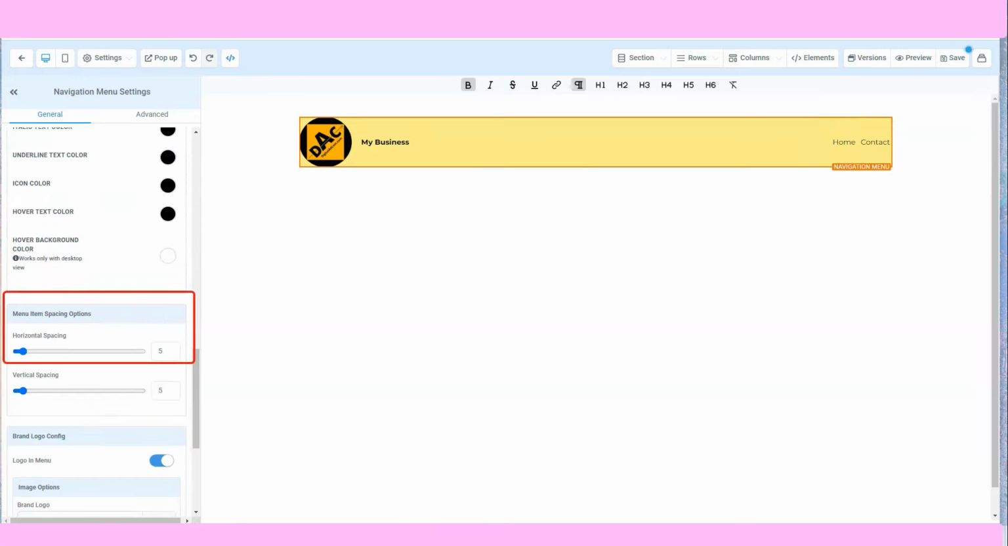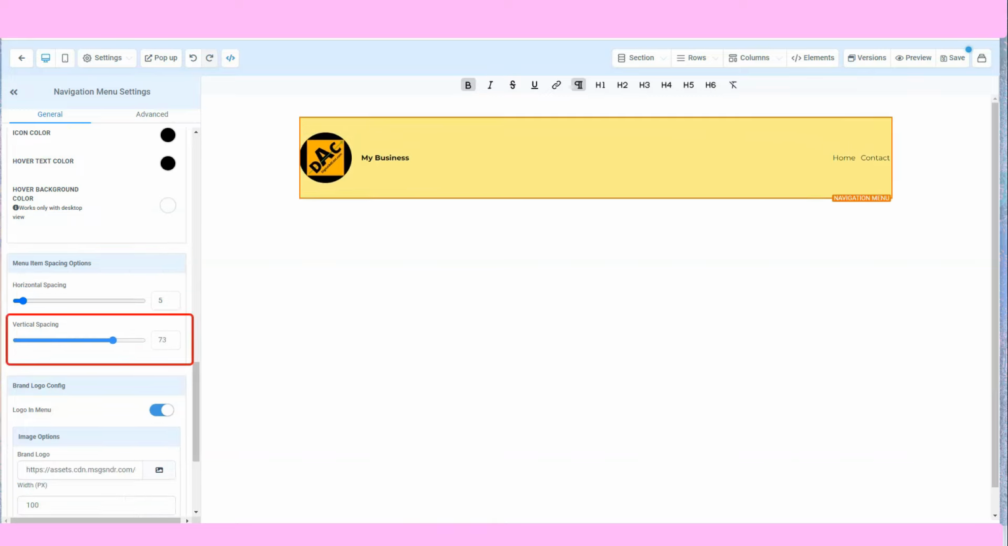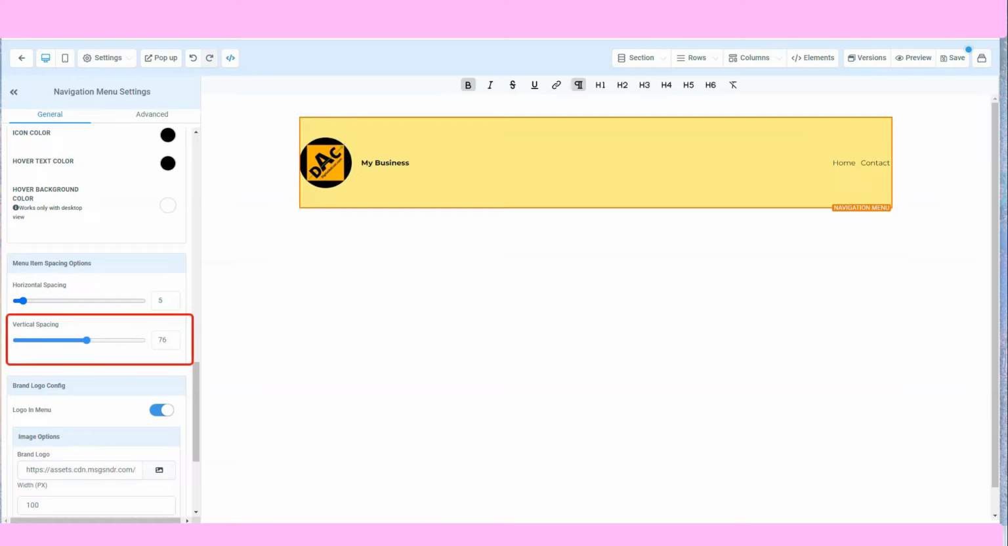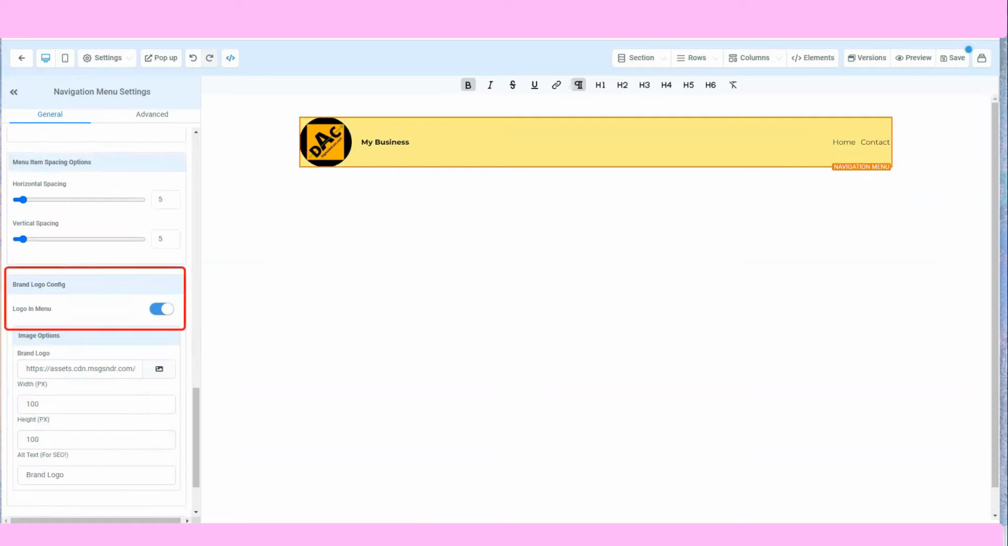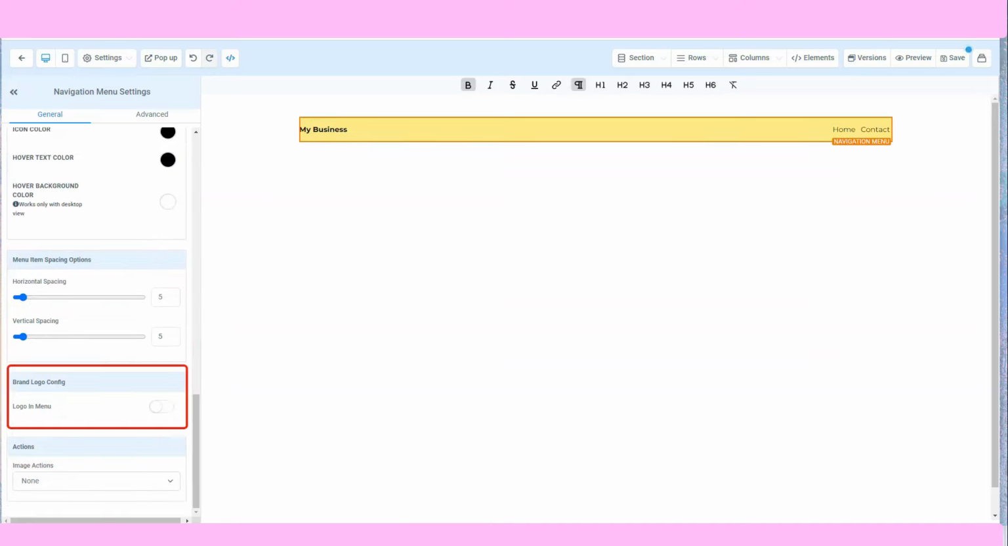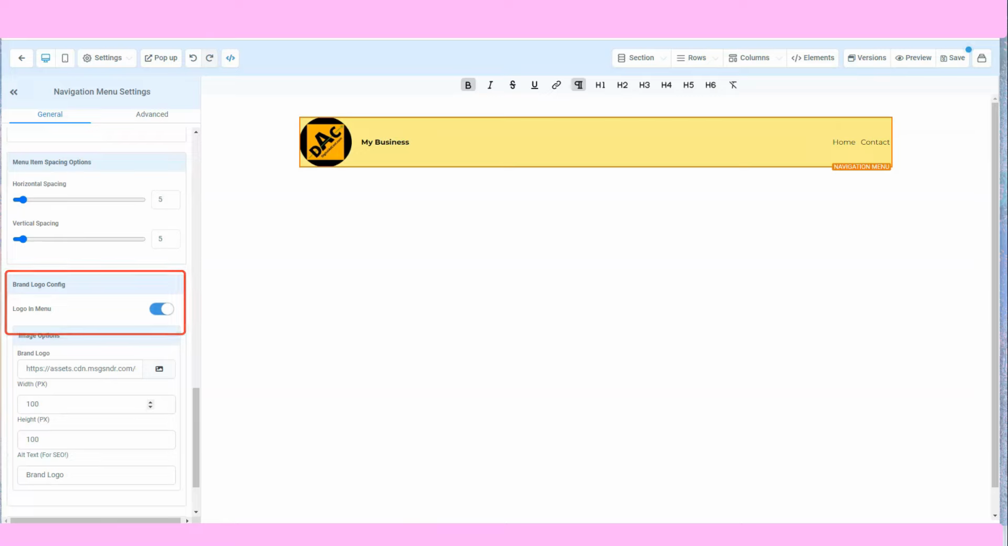So menu item spacing, horizontal. This is what you have right now. It's a 5 spacing. You can move it. You can change the spacing of that from here. And then vertical spacing. If you move this, that's the vertical spacing. Brand logo in menu. You can turn this off or on. So we want to keep the logo in the menu.